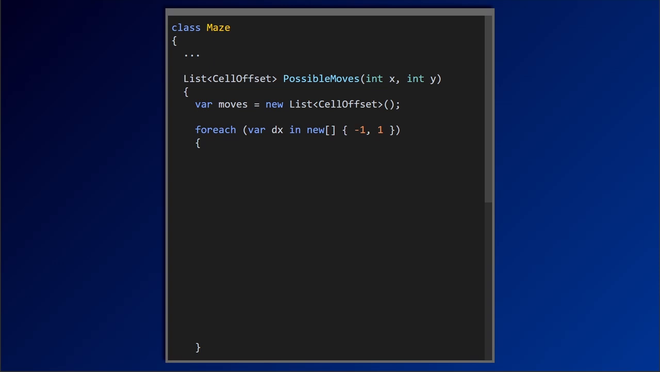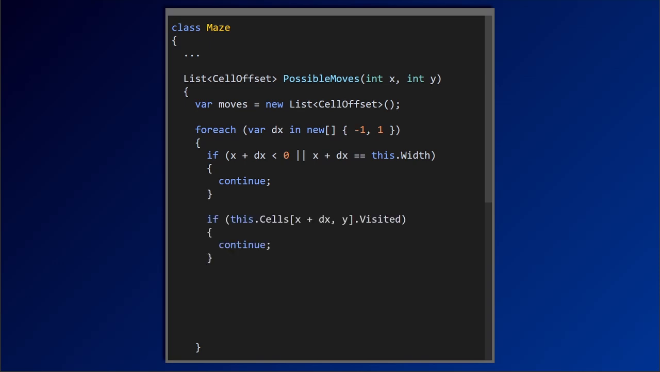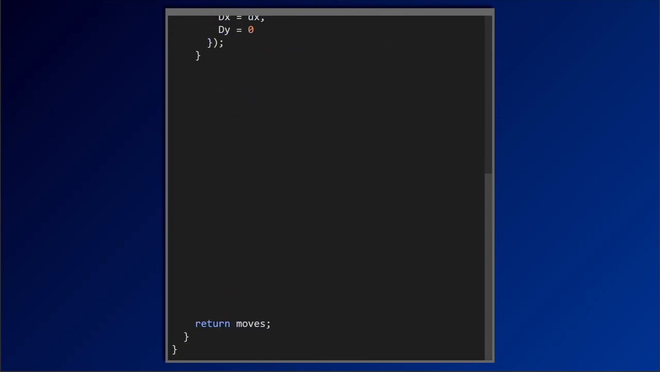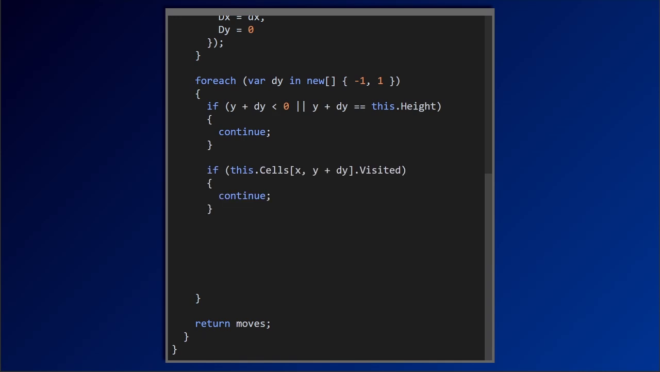We'll start in the X direction, and we can go either back or forward. Then we check if it's outside the bounds of our array and continue if it is. And if it's already been visited, then we continue then too. And then do exactly the same in the Y direction. Then we have all possible moves we can make from a given cell.